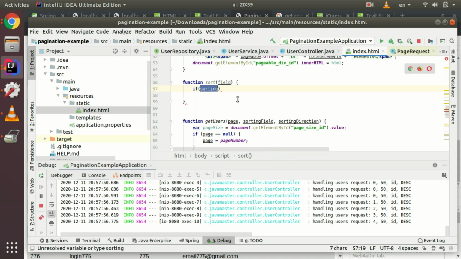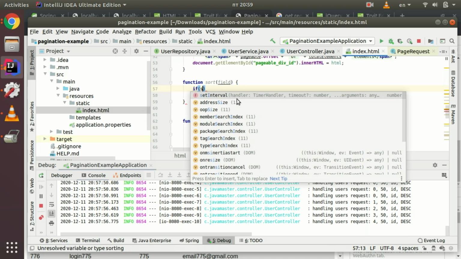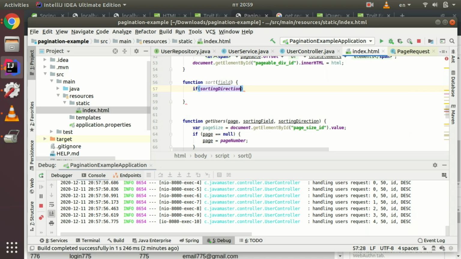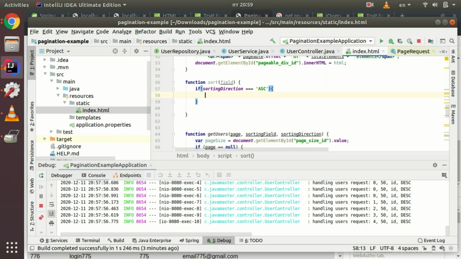So if sorting direction is, so we actually have 2 sorting directions, yeah? Ascending and descending order. So if order is ascending, we need to put descending order and vice versa.